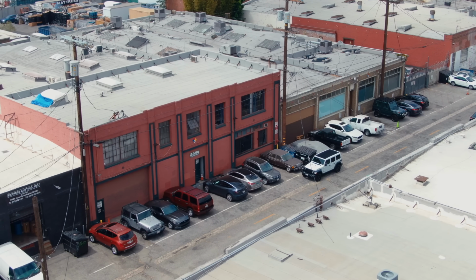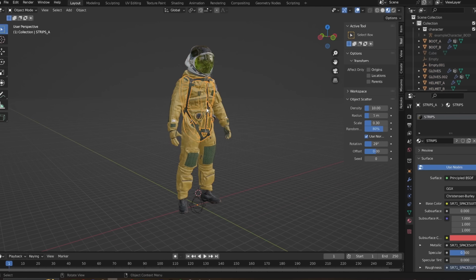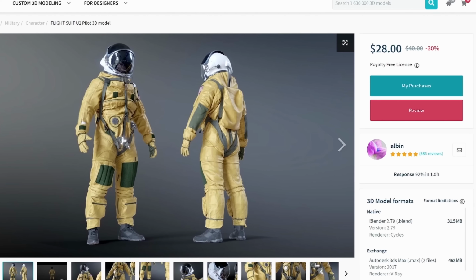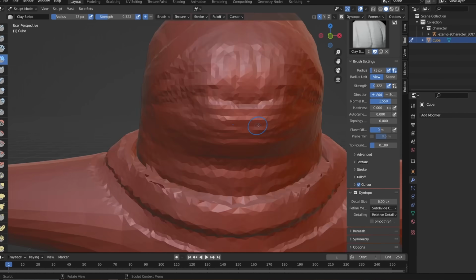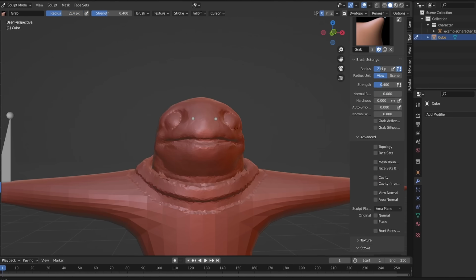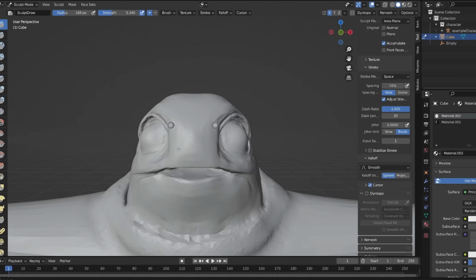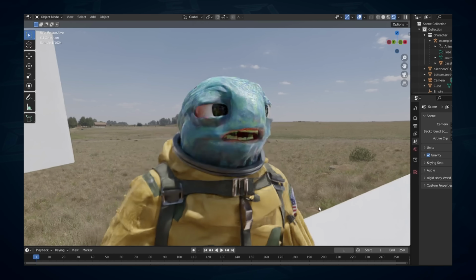So last night I sat down and I designed the characters for the piece. I got a spacesuit model from online, but I wanted a unique head for the characters. And so I started with just a basic blob and I kept sculpting at it until it looked right. I'm really happy with this character.